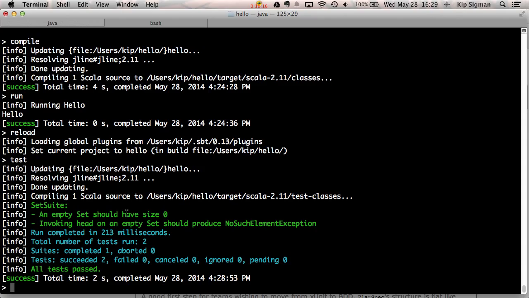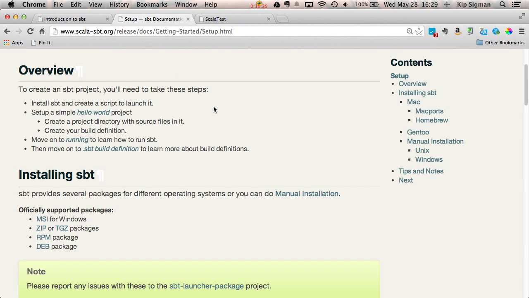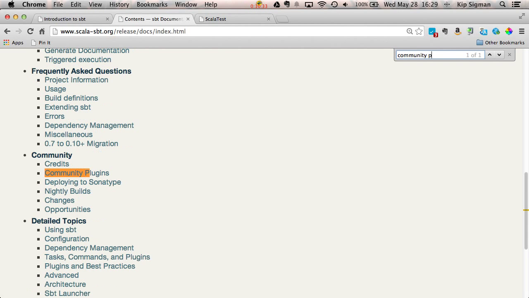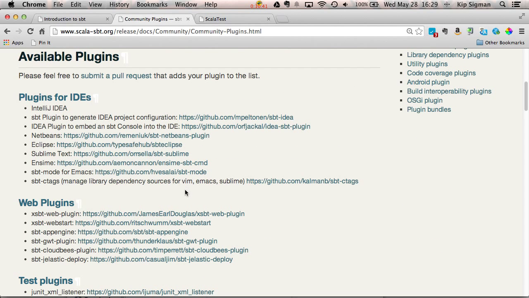Now, at this point, I'd like to get my project into an IDE and stop using the vi editor. So if I go back to the SBT site and I click on Documentation and search the page for Community Plugins, there we go. You'll see that this page will list a bunch of different plugins for SBT, and here's some plugins for IDEs. And I kind of scan down here. Okay, there's a plugin for Eclipse. This will create my Eclipse project files.